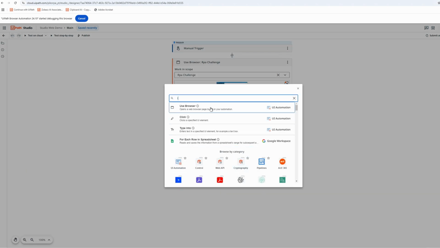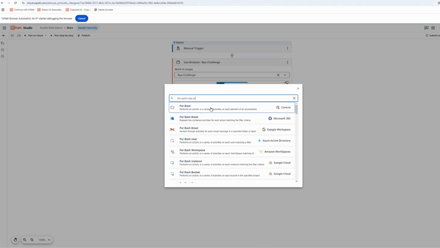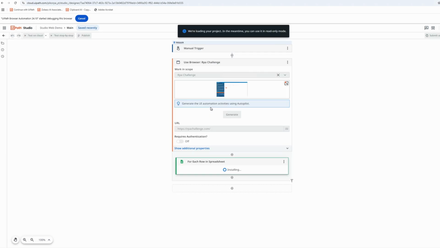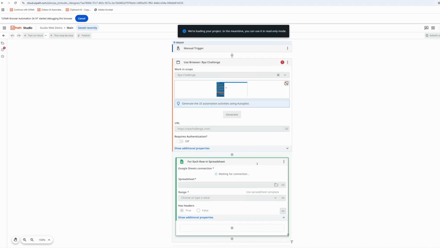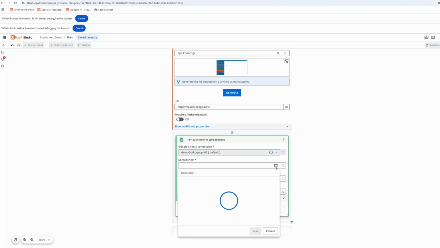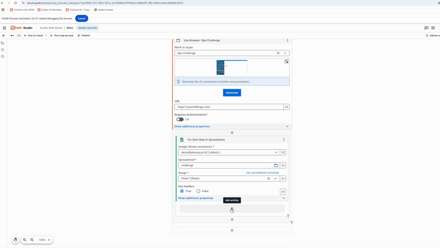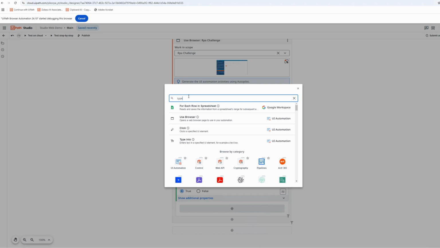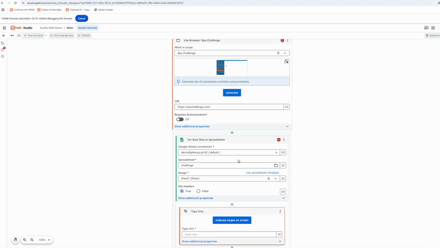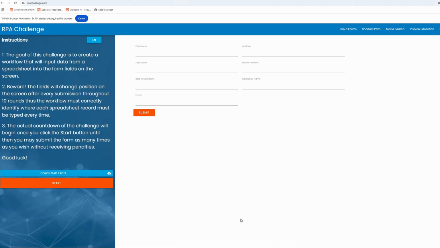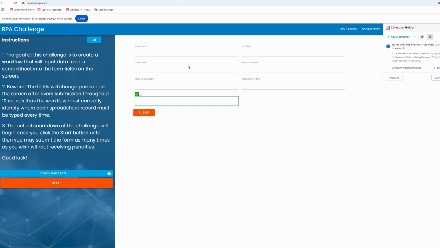We will use the For Each Row in Spreadsheet activity. We select our data file, and specify the range from which we will read data. Inside the loop, we use the Type Into activity. Click Indicate Target on Screen. Select the field corresponding to first name.